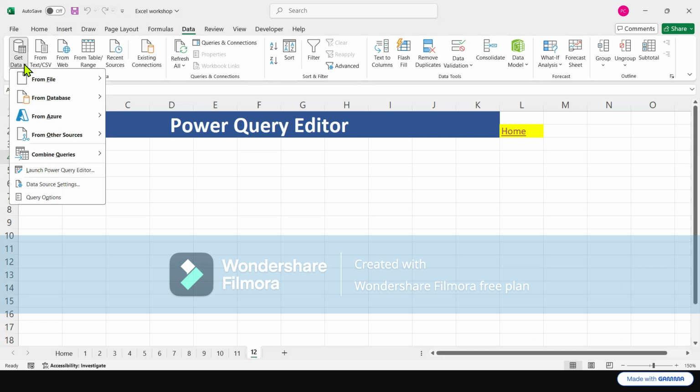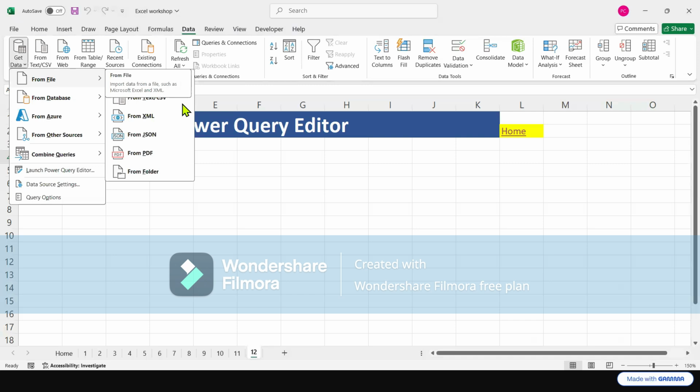Now we are going with From File. In From File, we see these options available: From Excel Workbook, From Text/CSV, From XML, From JSON, I have no idea what that is, From PDF, and From Folder. First I will start with Excel Workbook. Then I can show you Text and CSV also, and definitely I will show you From Folder. There is no big difference; it is just sourcing the data. So first I am going to start with Excel Workbook.